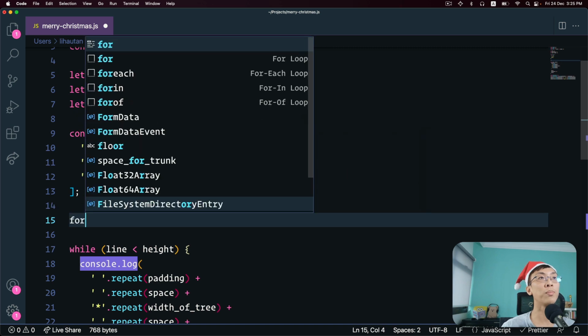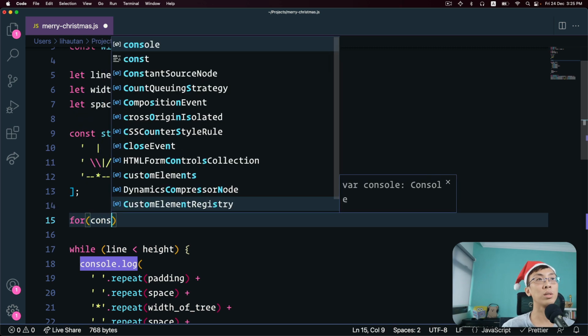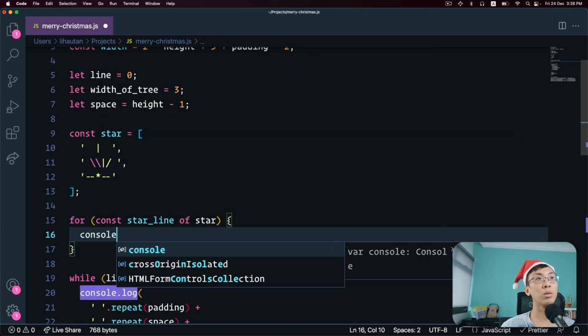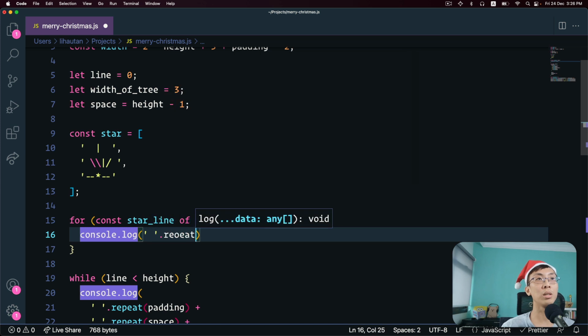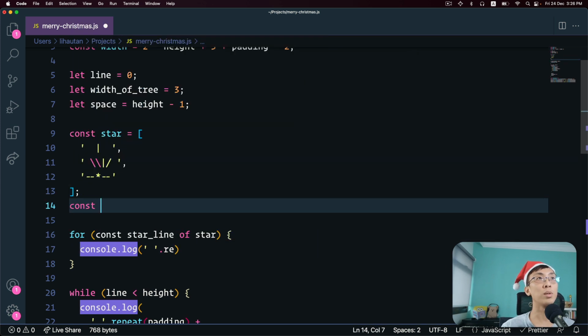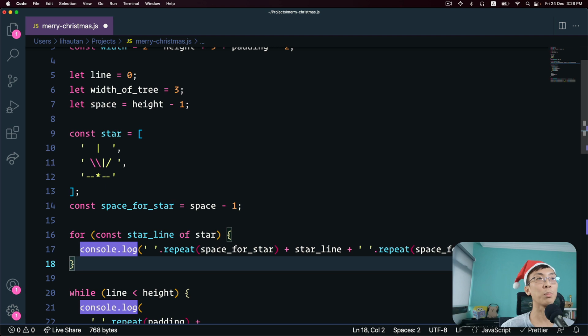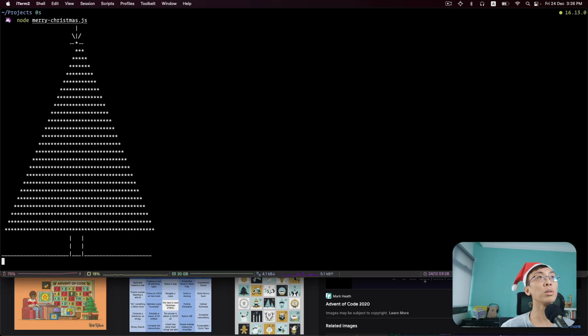Okay, let's write a for loop for star line of star, console log this dot repeat. Okay, how about this? Space for star equals space minus 1. Okay, repeat space for star plus the star line plus this dot repeat space for star. Okay. Yep, I think that's it. Let's try it out.